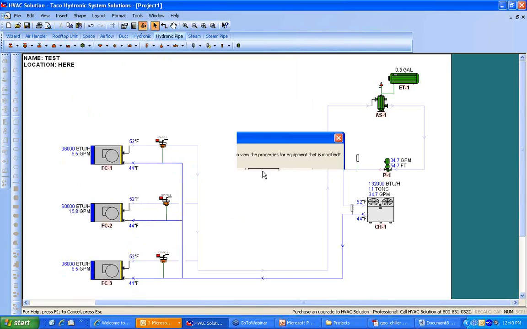Alright, so now I'm going to hit my checkbox. Now it's selected my pump. It selected my air separator. It selected my expansion tank. It did not find me an 11-ton chiller. It did not find me the fan coils I want.